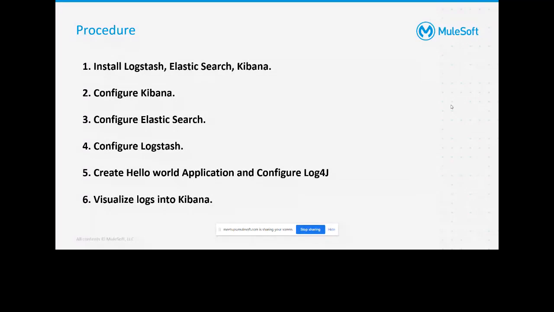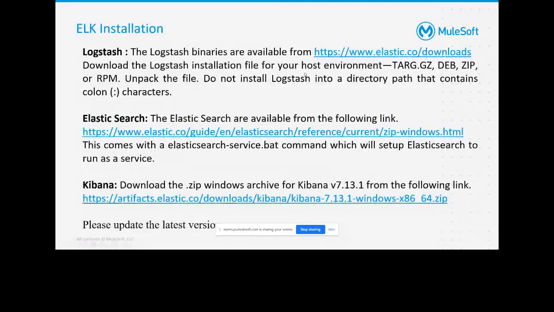Please download these things. First thing is Logstash. I'm just sharing the link with you guys.